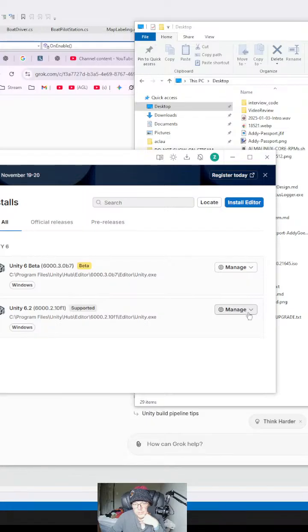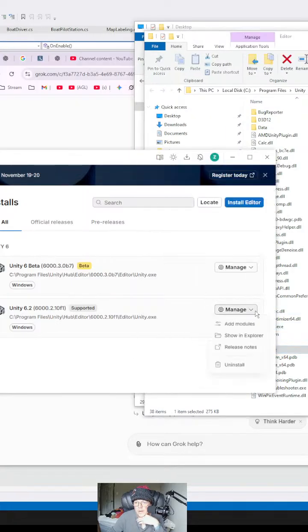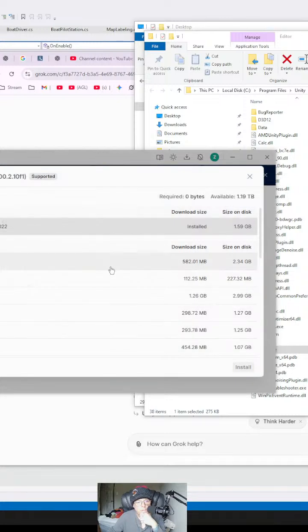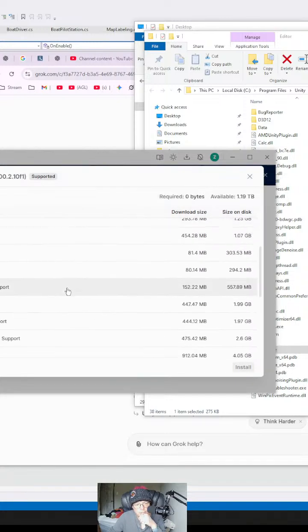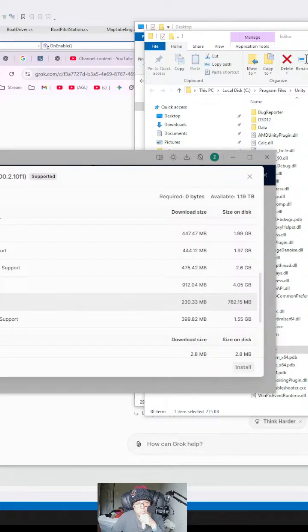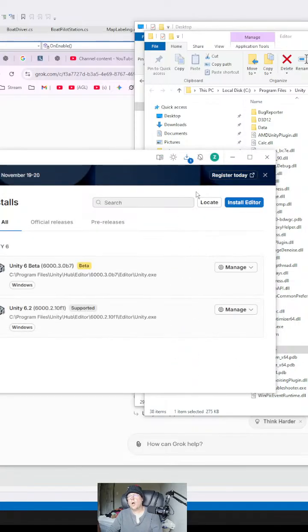All right. There's manage. This is the one. Manage. Add module. Oh, nope. I didn't want that. Add modules. All right. Got it. Here we go. Windows. I can't believe I didn't install that. Okay. There we go. It's installing. We got it.